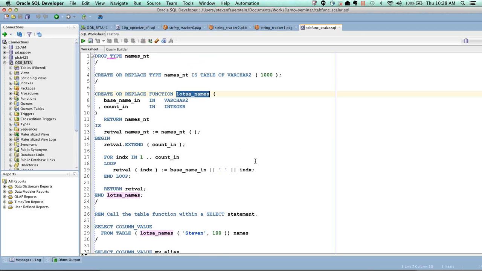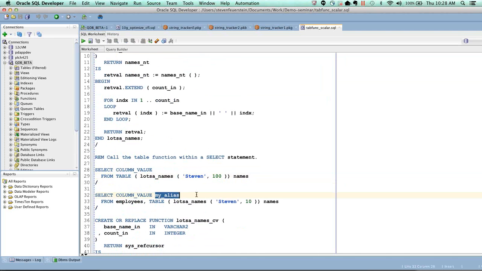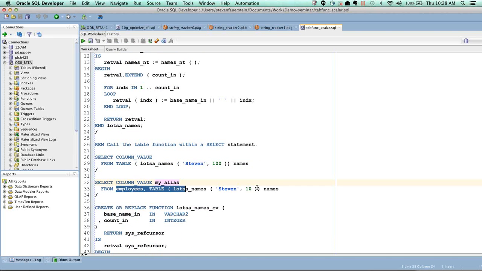So there's that lots of names function. I can call select value from table, and there's my function call. I can give it an alias if I want to. I can join with other tables. I can do unions. It's just a set of data inside a select statement. You can even put them inside a view, and then all of that information is hidden away.